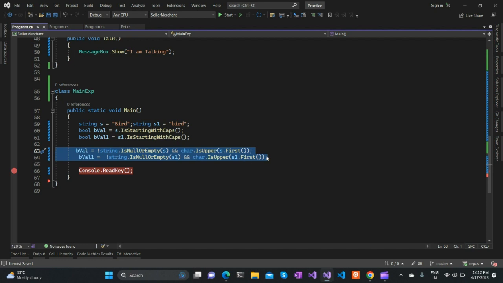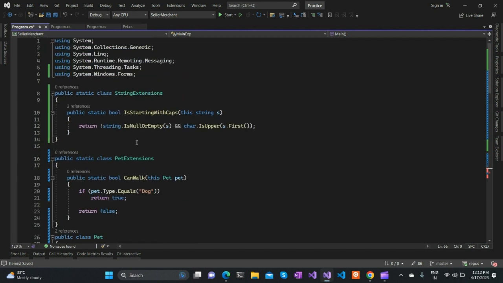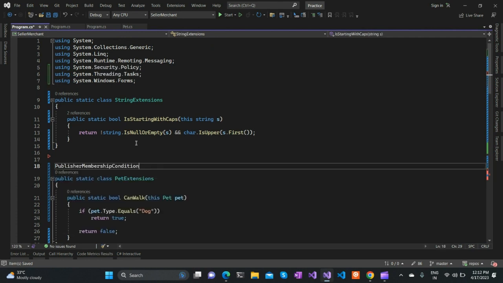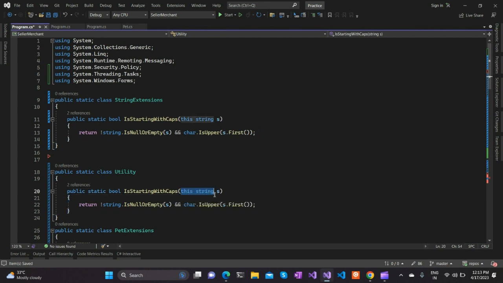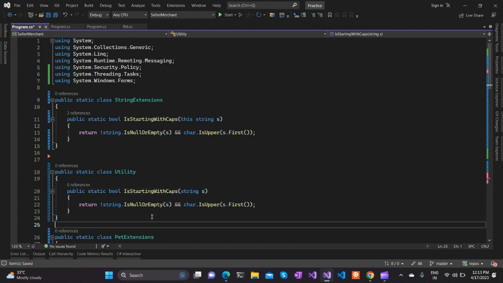The other way we can do it is to define a utility class which has this particular logic. Let's define it as a static class, name it Utility, and we can have the same API there. We will not define it as an extension API; you can just remove this keyword here. Then it becomes a normal static API. This is the way we normally do it in our code: we define a utility class, and we define those utility APIs in it.